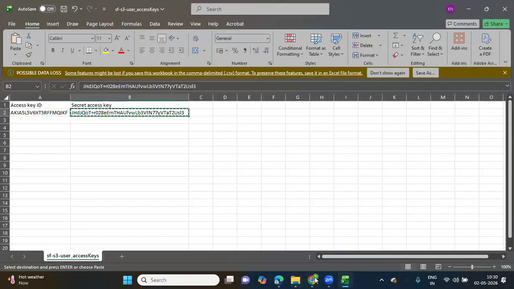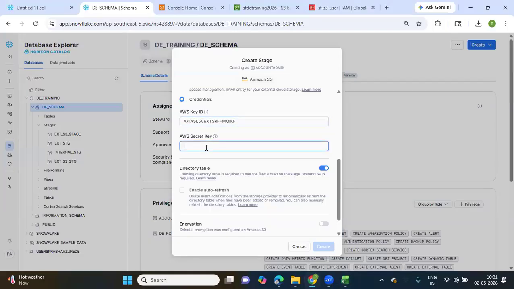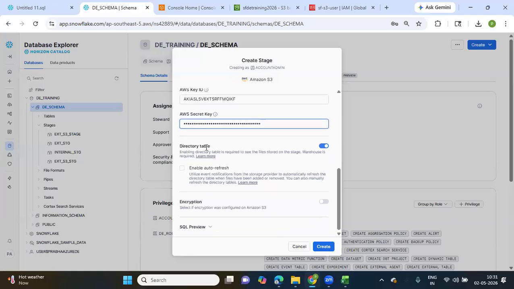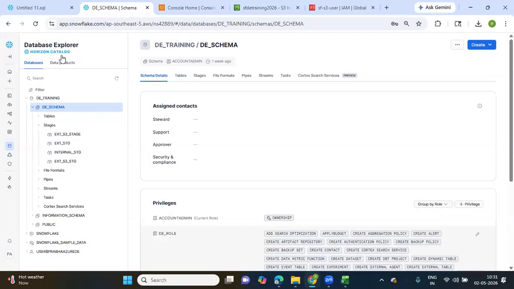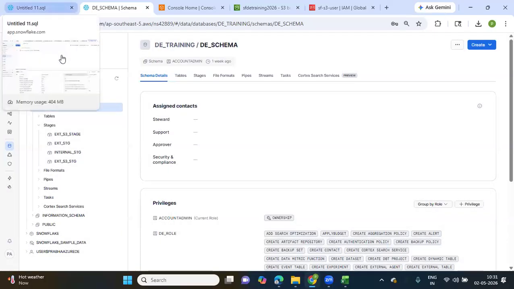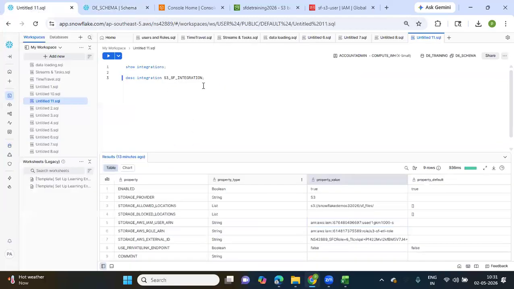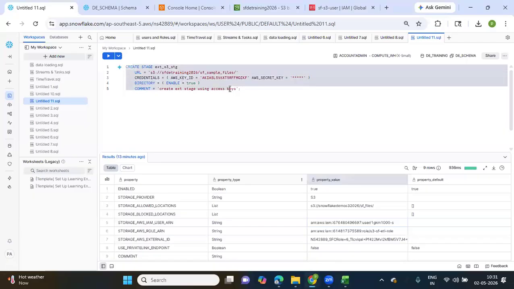Secret key. Okay, so let's copy this. Okay, I'm going to cancel this because we have already created it. So cancel this and paste it here. I'm removing this because all of these are not working. Okay, right. So this is the command which is creating the external stage.